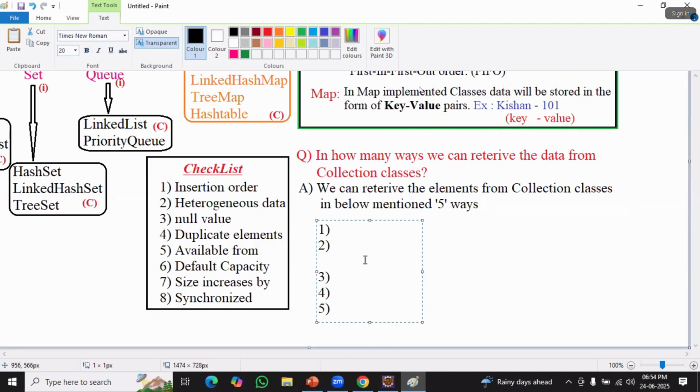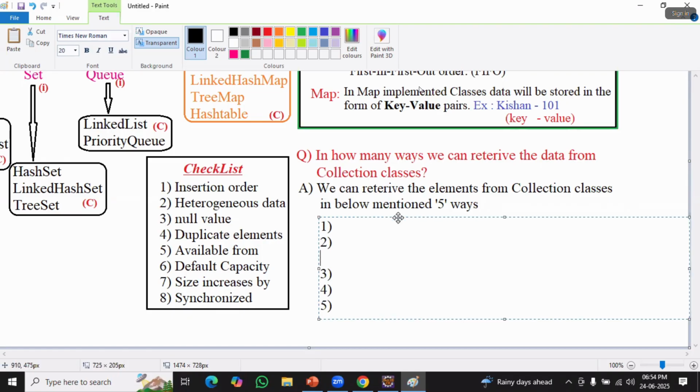In these five ways, the starting two are traditional approaches. You already know. What are those? First one is by using for loop. Second one is by using for each loop. By using for loop, we can retrieve the data from collections. By using for each loop also, we can retrieve the data from collections.